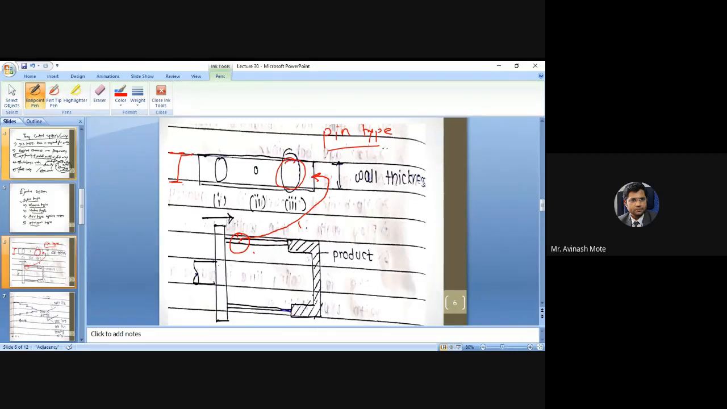Okay, suppose this is the mold wall thickness. Just take a simple example, where I am using a simple small size pin. What will happen when it tries to go inside this mold? It may buckle or deflect, because the wall thickness is more and the size of the pin is very small. So try to keep the diameter the same as the wall thickness. That's the intention to discuss here. So this is the pin type ejection system.